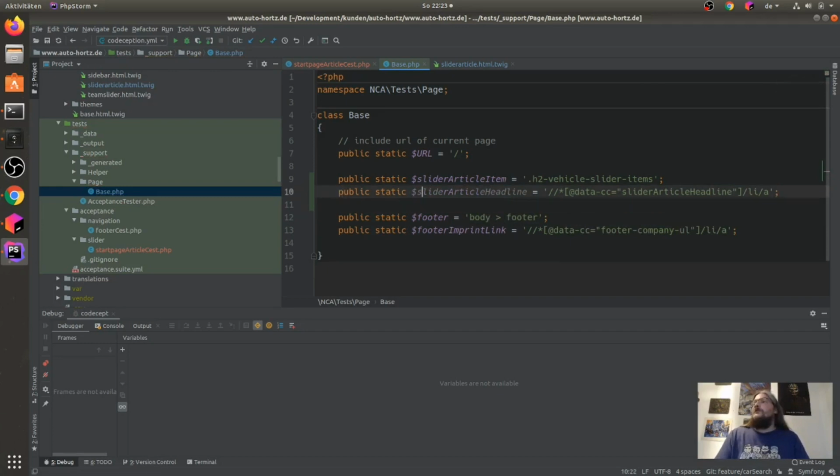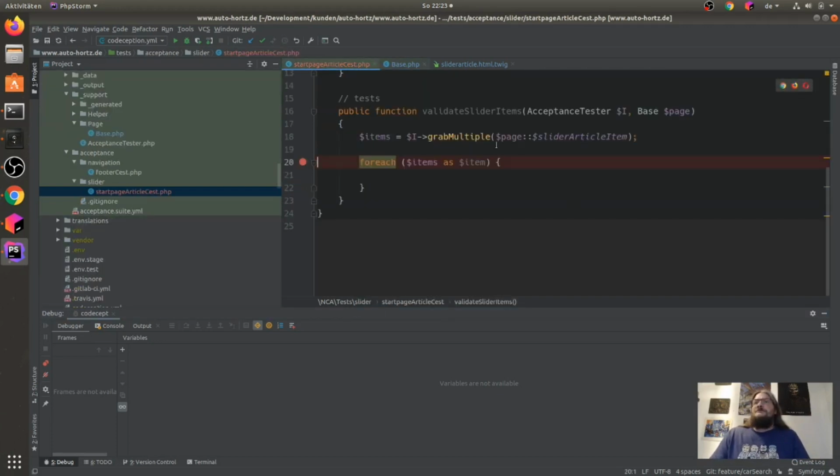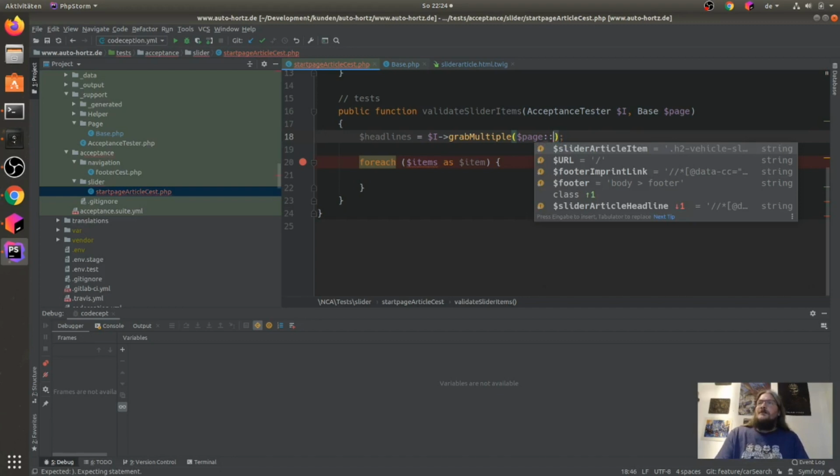I also have to remove this here from the copy paste, and maybe now I can get all the headlines. So headlines have now a new selector. It's a slider article. We have to build this new slider, whoops, article headline here.